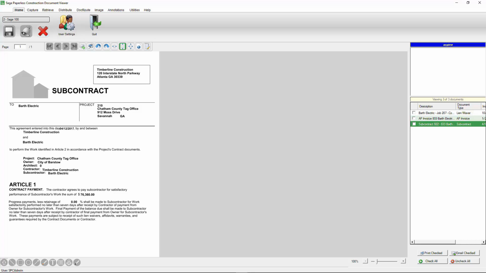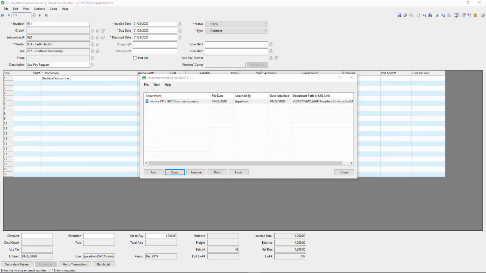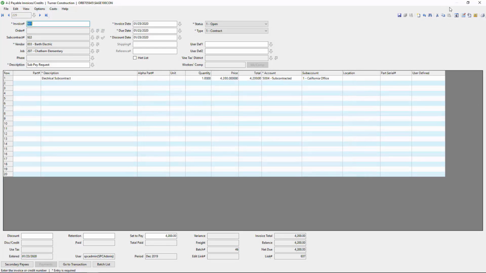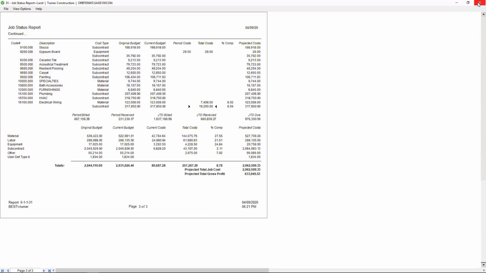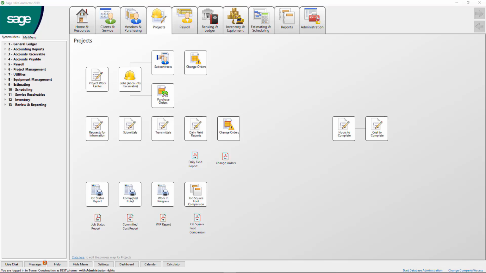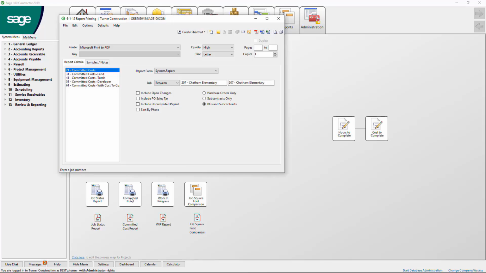Now that I've validated the amount that was posted to my job by drilling all the way down to the supporting documents, all I have to do is back out one screen at a time to get back where I started. This is all real-time information that is current and accurate. With only a couple of mouse clicks, I'm able to quickly find key information and determine exactly where I stand on this job.